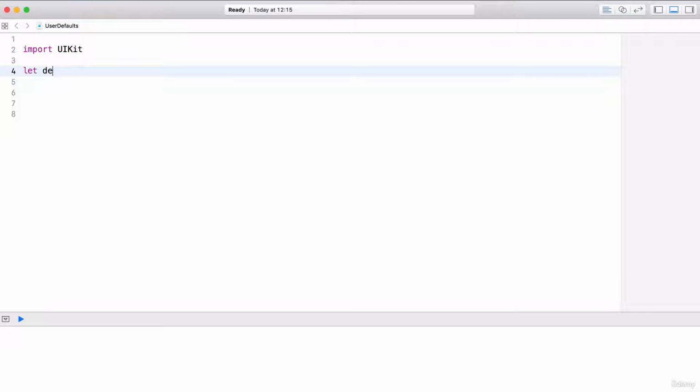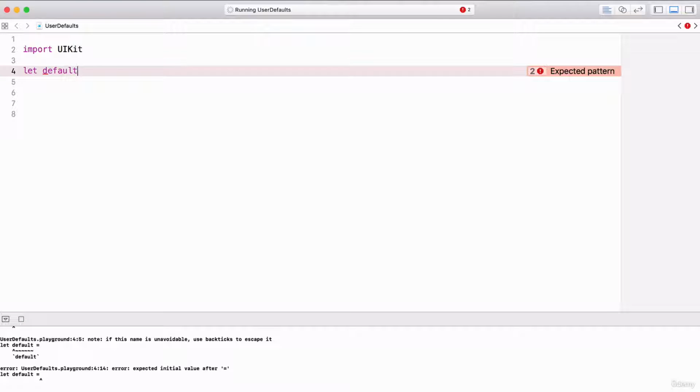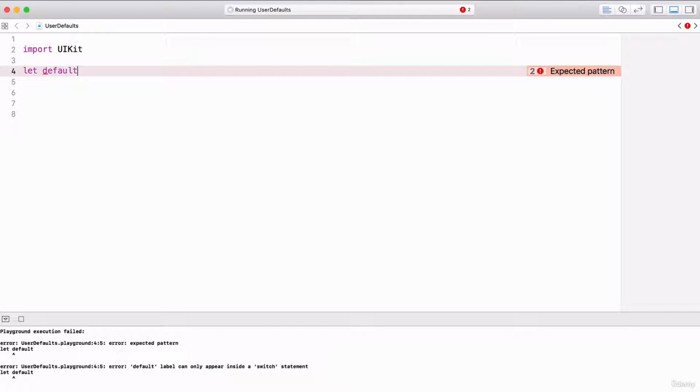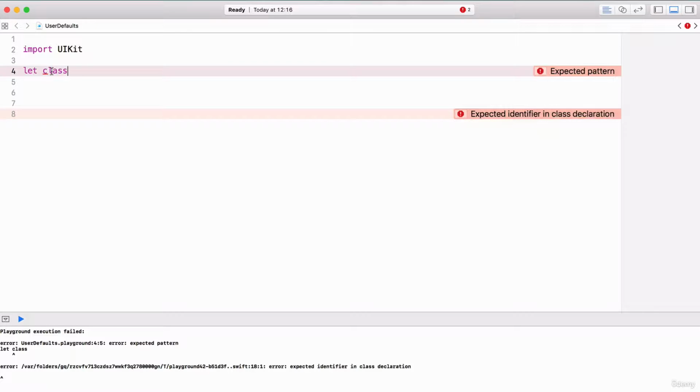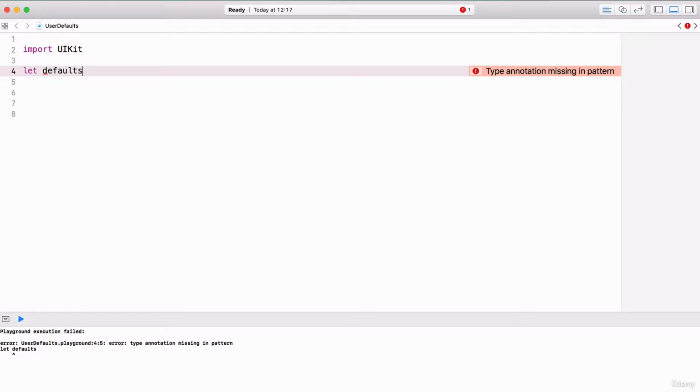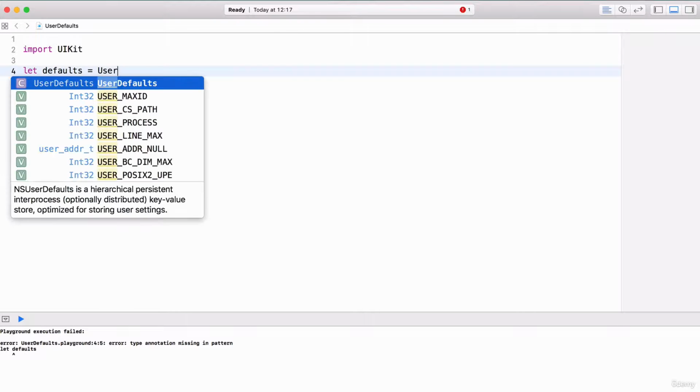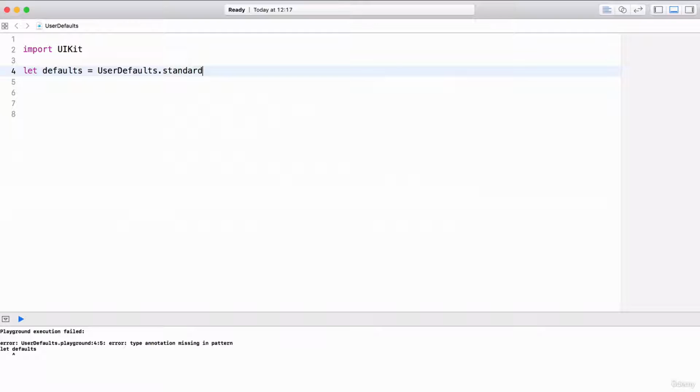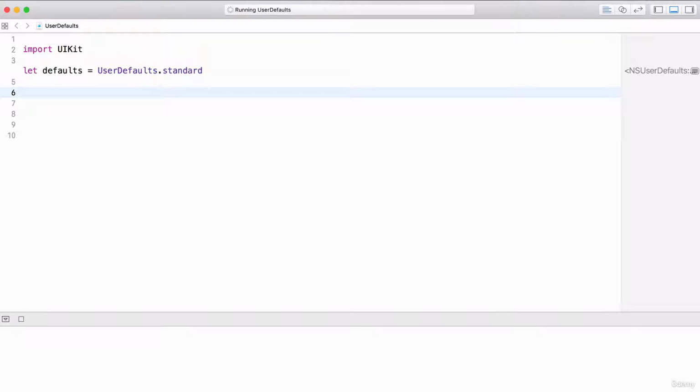Let's establish a default. Now remember, when you create property names or variable names, you can't call it certain words like default or class. And you can tell because it highlights it in a different color, in this sort of pinkish color, that tells you that this is a keyword that's reserved. So let's create a new user default called defaults, and we'll set it to equal UserDefaults.standard. And let's see what are some of the things that we can set into our user defaults.